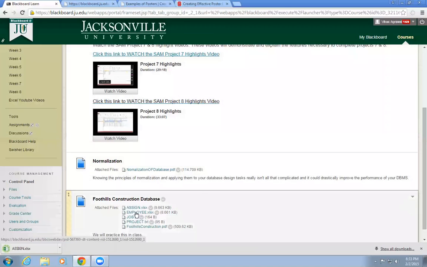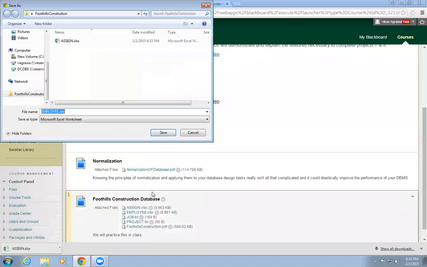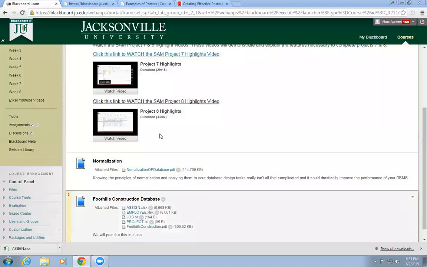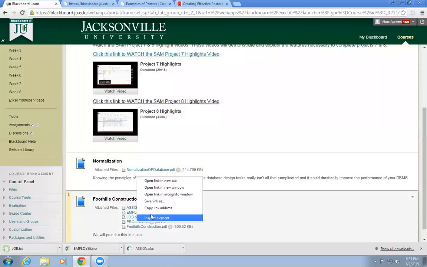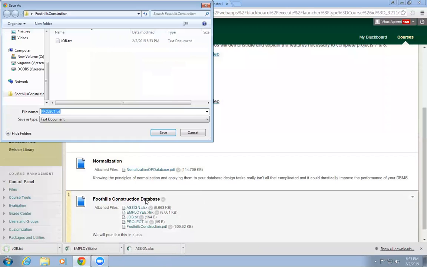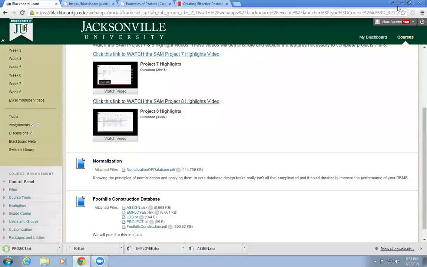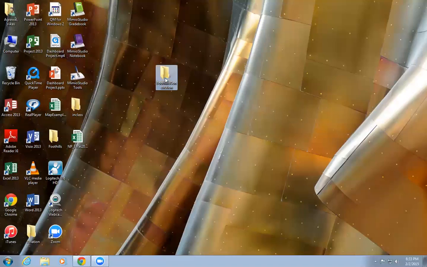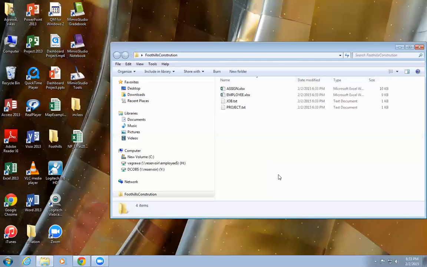Okay, so I'll right click on it, save link as another table, save link as jobs here, save link as project. Okay, so if I go to my folder here, I should have these 4 files. Now let's open these 4 files and see what we have there.